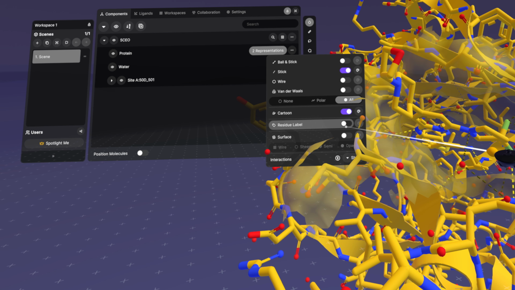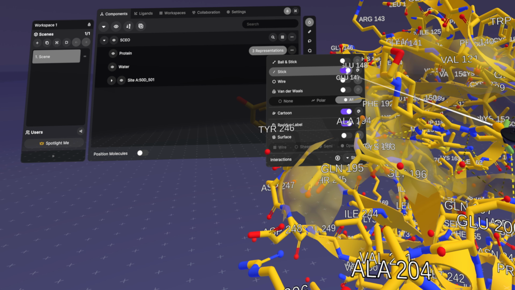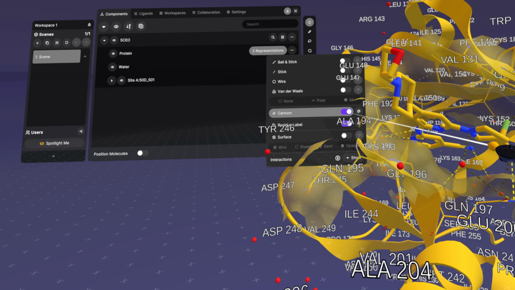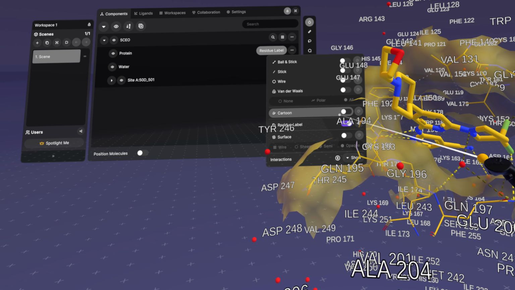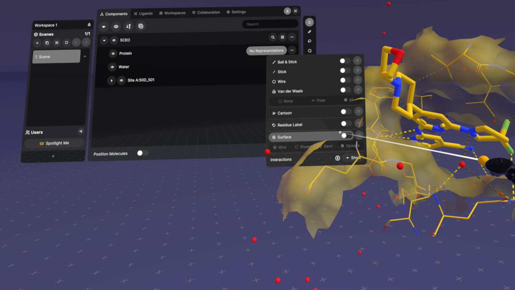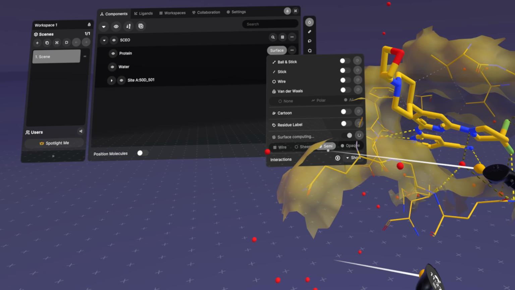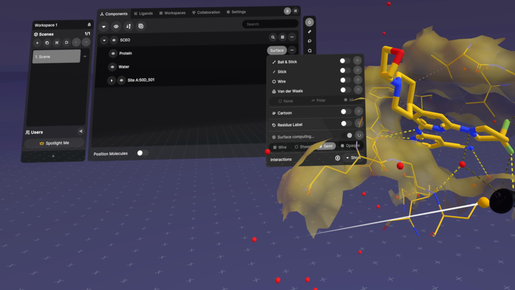If we wanted to label every residue, we can do that as well too. So let's hide those. We can hide those labels. There we go. We'll hide those labels. We could put the surface on everything if we wanted. And we have different methods to show this surface once it's generated.